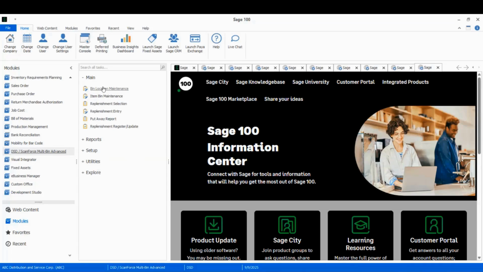We have bin location maintenance. This is where you define your bin locations, and from here you can also see the items that are inside each bin, as well as the data entries that are in play for that bin location. The next menu option is item bin maintenance. This is where you can look at an item by warehouse to see what bin locations that item is in, as well as the data entries that are in process for that item in warehouse.